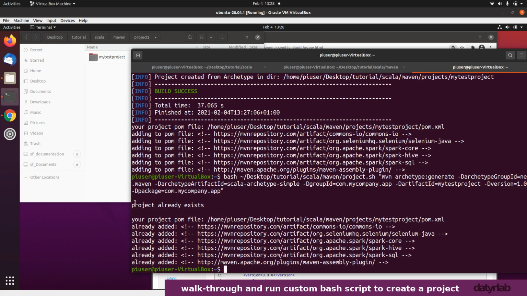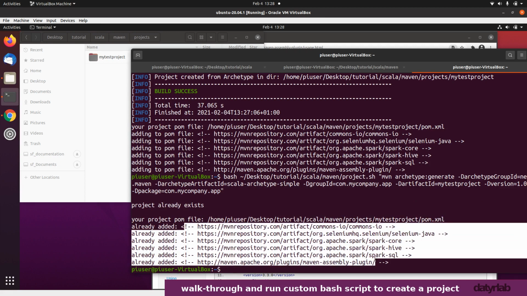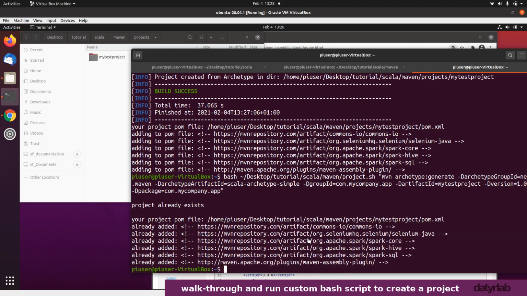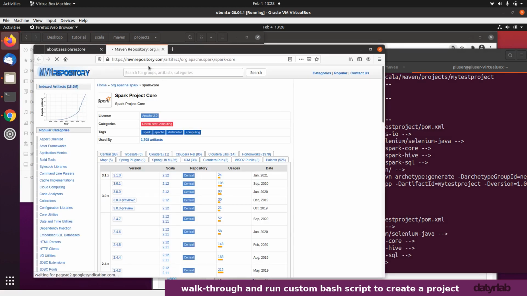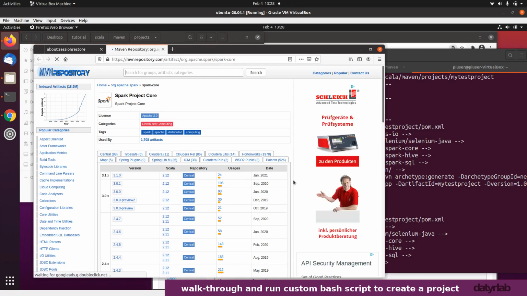Alright, so it's telling me the project already exists, and I've already added these to my POM file. Now let's click on some of these. So let's click on, for example, Spark Core. If I just open that, it's opening Firefox. So this is the address to that particular requirement, to that library.